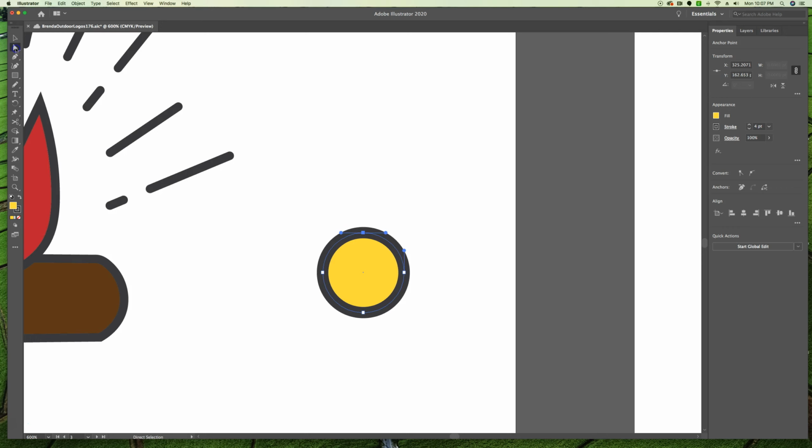So back with our direct selection tool, we're going to drag the top anchor point up and to the right, something like that. Then we're going to take this other anchor point and drag that up, and when you see that magenta bar so that you know that they're lined up, we can let go. So now we have this open shape that looks like this. Not very pretty, but it works.